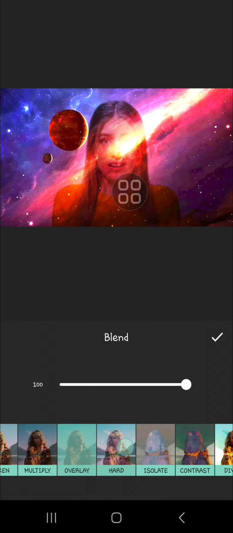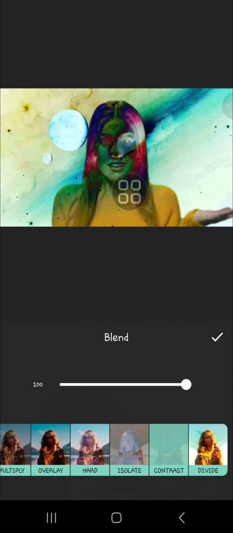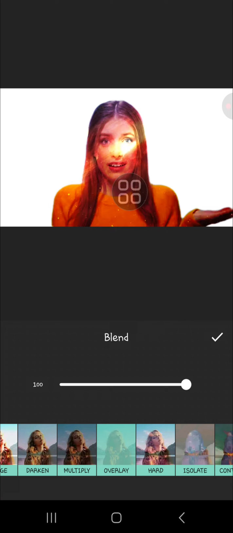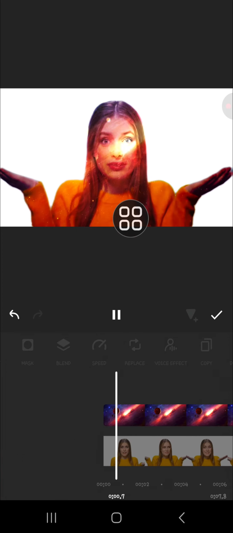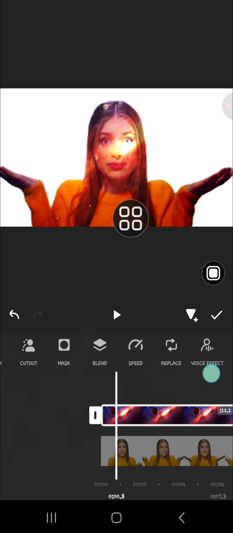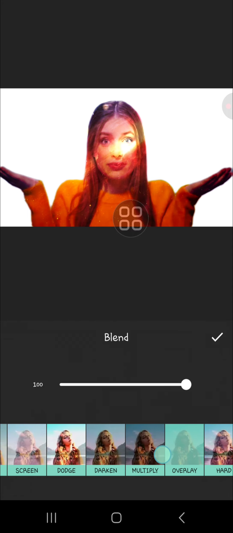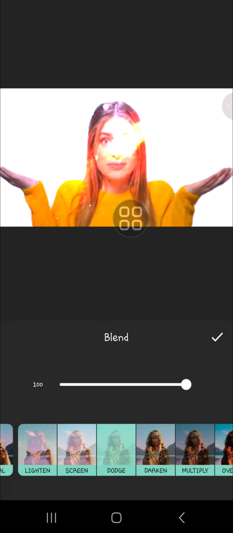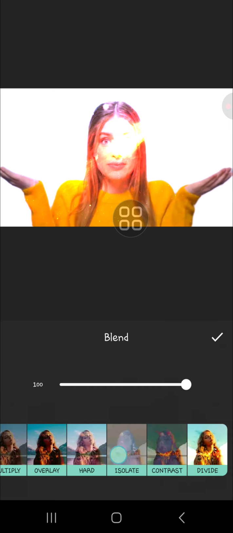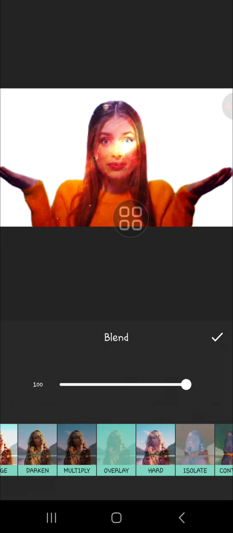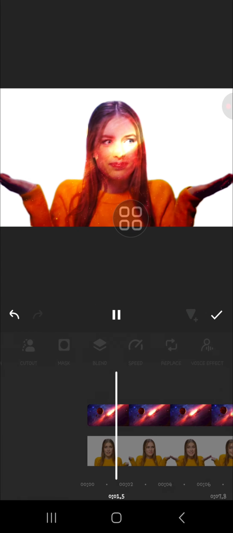I'm going to try the other effect as well. This one is good as well. You can either choose the lighten or the screen or dodge or the overlay. Okay, I'm gonna go with this one.